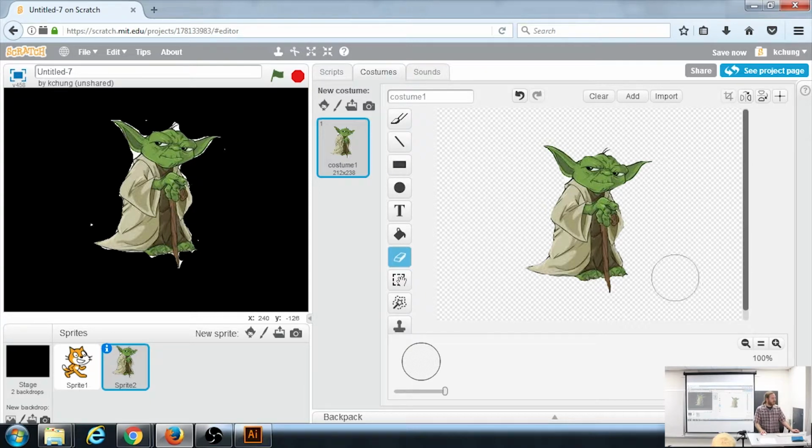So, okay, there's Yoda. Now I see I've got some random things hanging out. Like right here, there's a little one. So I just kind of try to clean up, because that's a little unacceptable. And that cane tip.